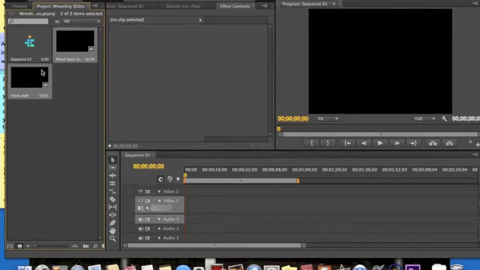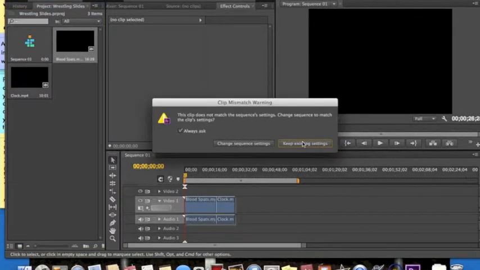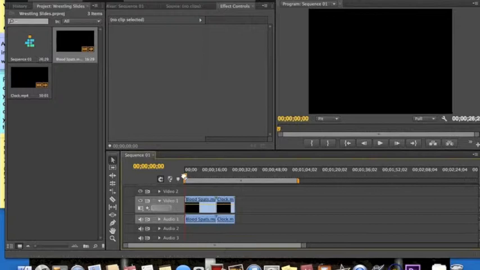And they show up underneath the project title. So you just click and drag and drop it over into the sequence on the bottom, and in my case, it has an audio, so it goes into video 1 and audio 1.